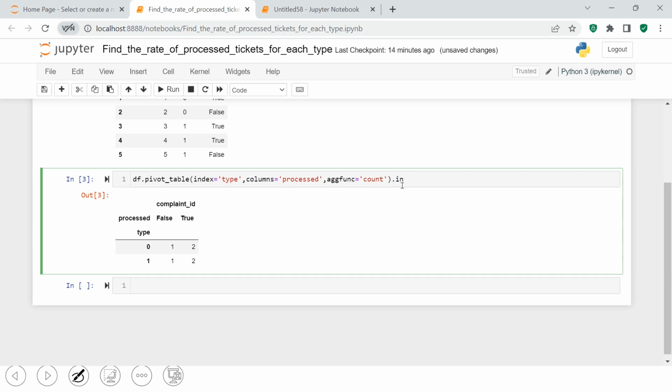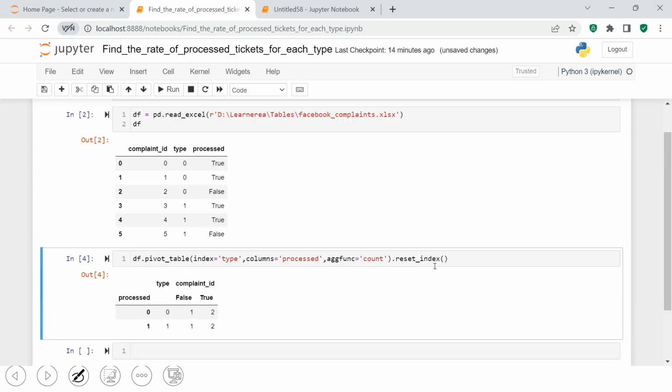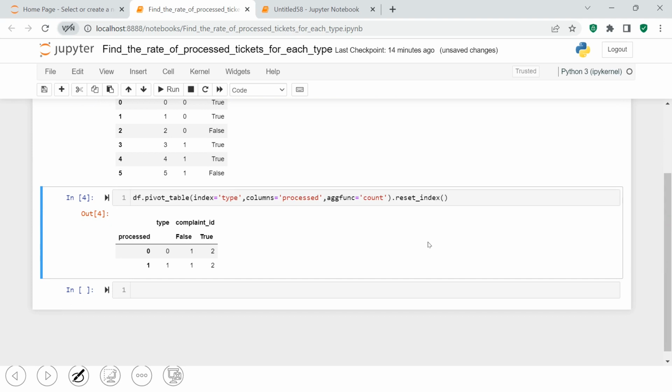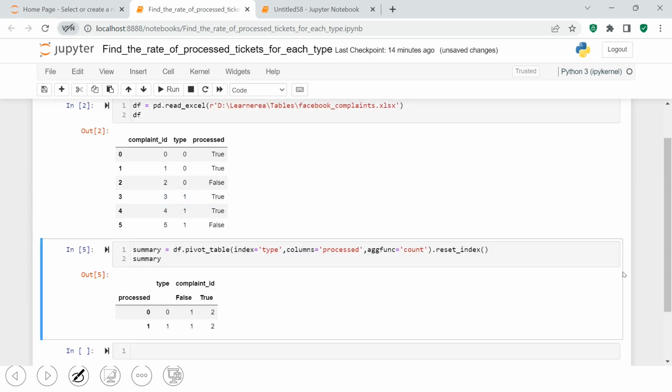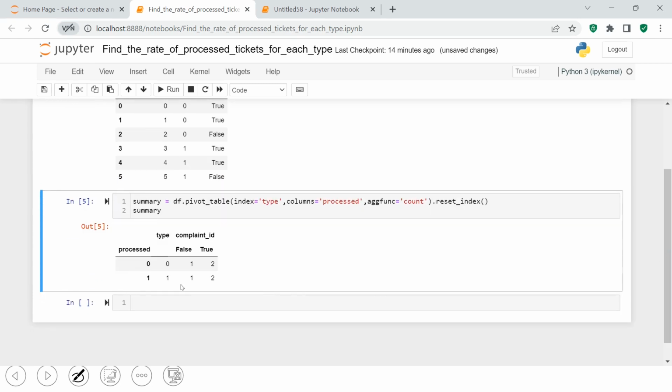Let me just reset the index. Though it's not a very difficult question, it's a little tricky. Now we're going to store this in a table. Let's call that summary, and let's print that. Here we got that, right? So here we got type, false and true.